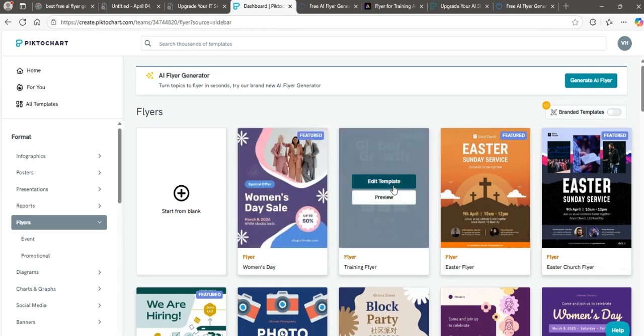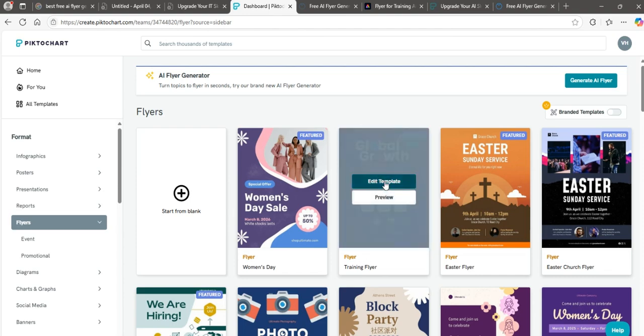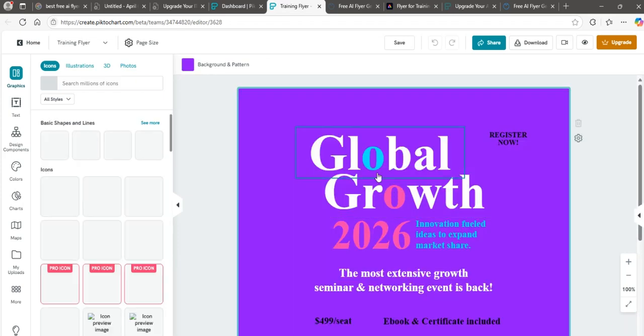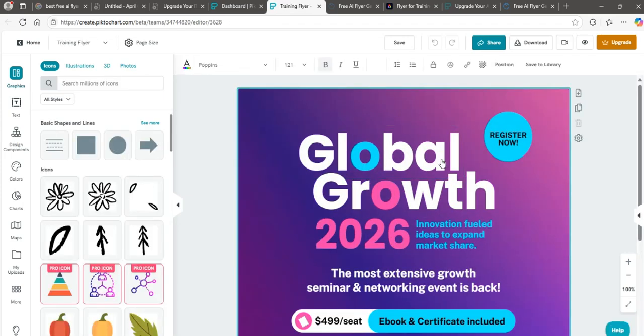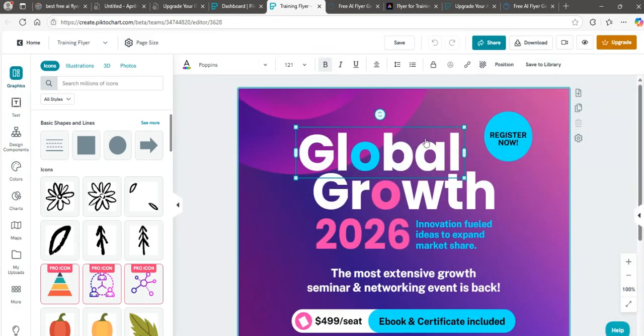Let's say I take this one. I just click on it here. So it's a training flyer. So let me click edit template. If I click edit template, let's see what Piktochart does with it. Fine. I can simply come here and change the content.